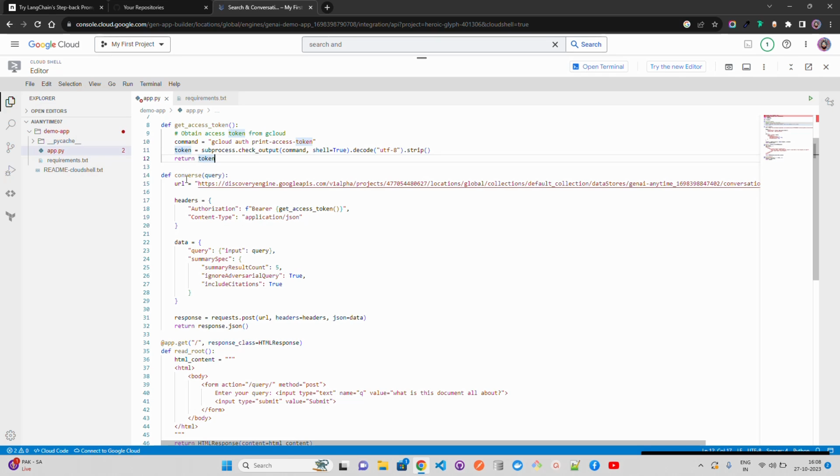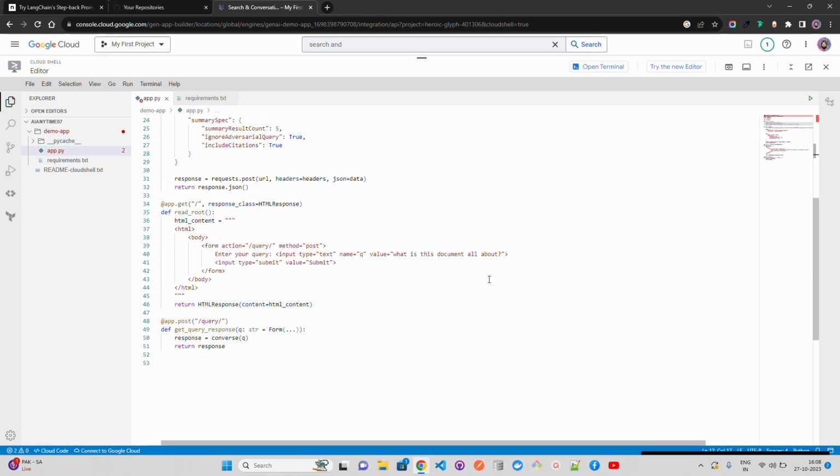And we have the other function, converse, for conversational, where we have our URL that we got from the search and conversation tab. Then we are passing the bearer token here through this function. We have our query, and then a couple of parameters. We also have a simple HTML code with an input text box, where you can input your query, and by default it will take this query.